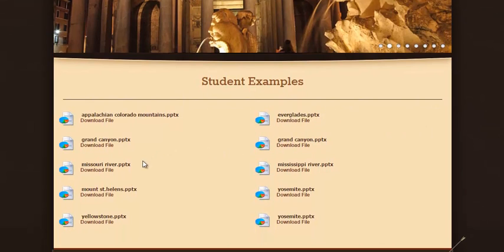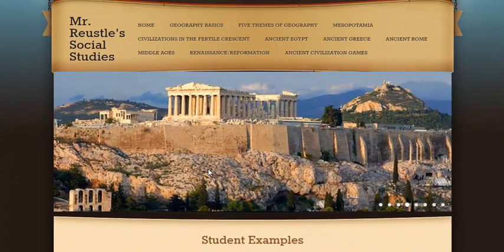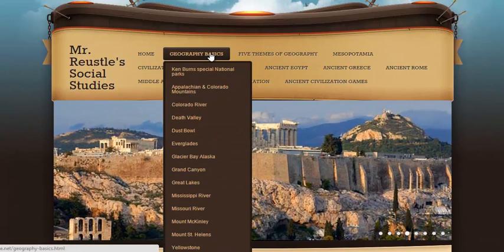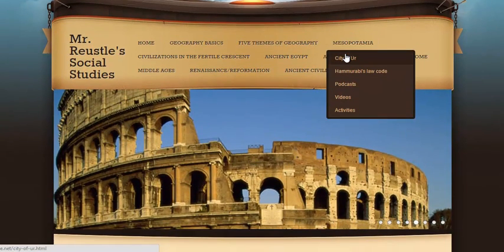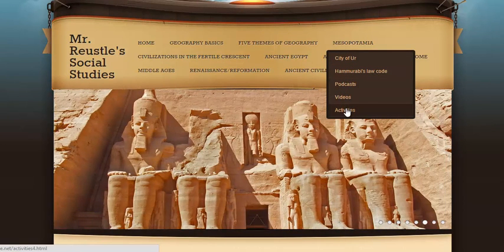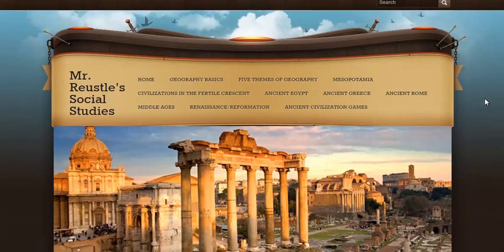And here we go, you can actually download all of these different PowerPoint slides. Now these I took strictly from Google Docs. Students shared their presentation with me that way. Every section also, I'll just go to Mesopotamia for example, we have a section here of podcasts, videos, and activities. If we go in the activities section, I tried to remain consistent with this.